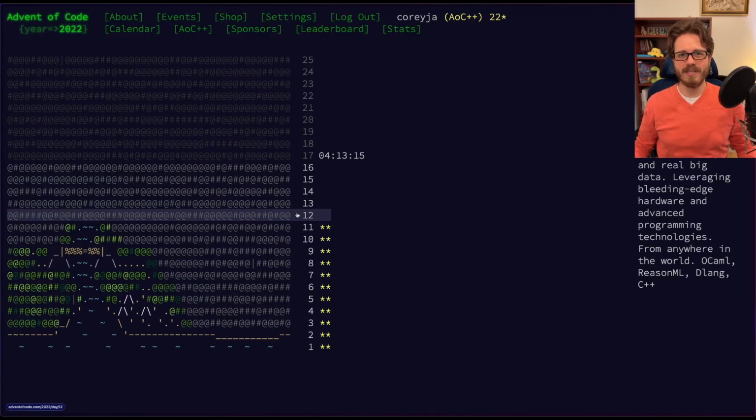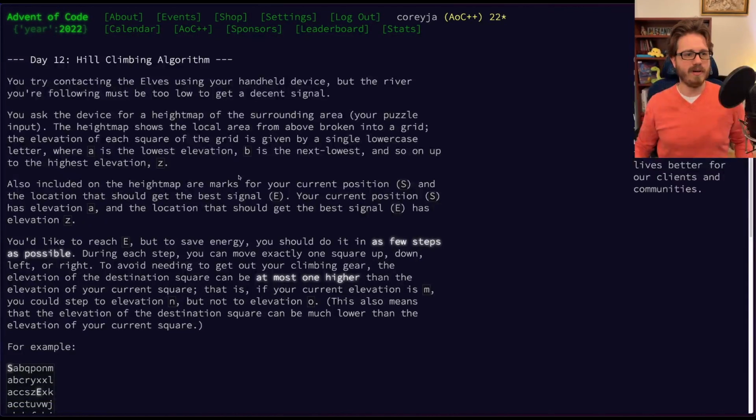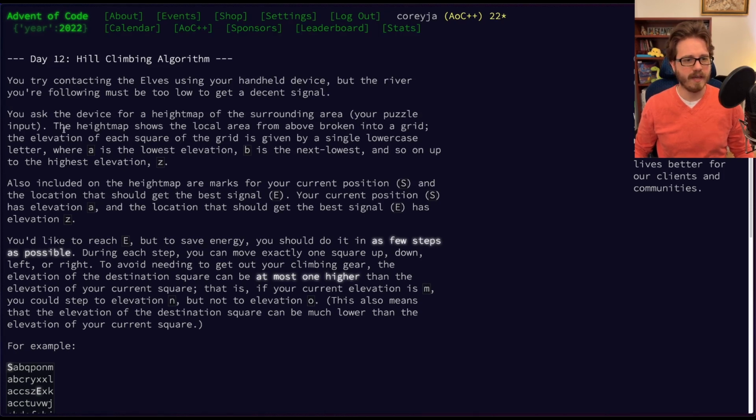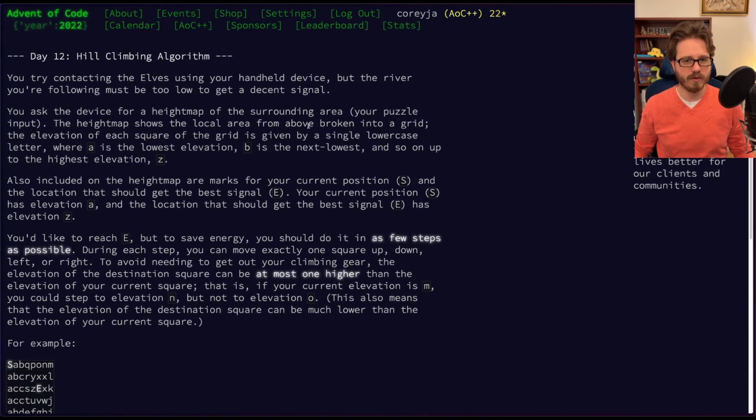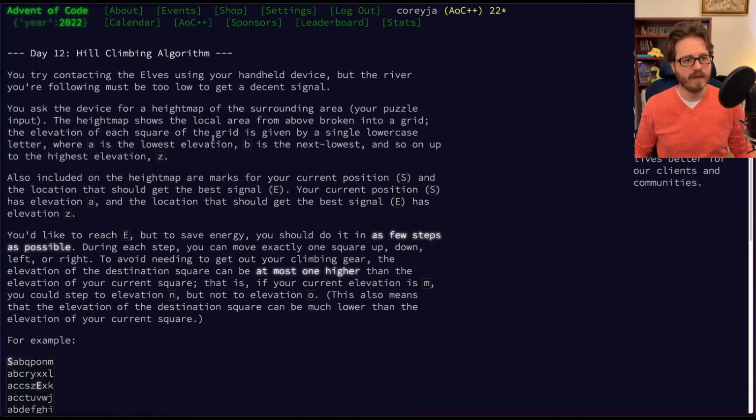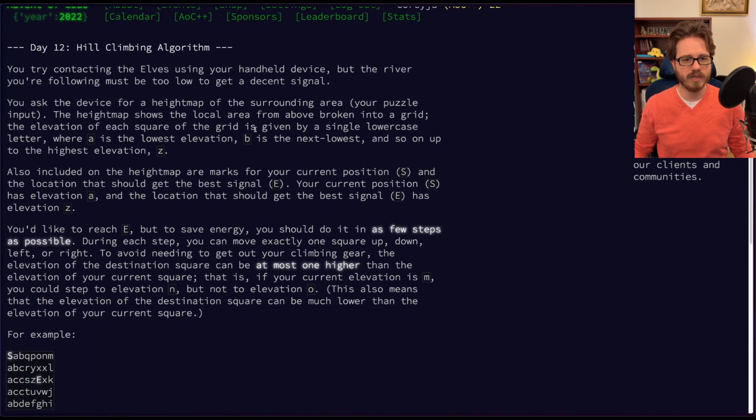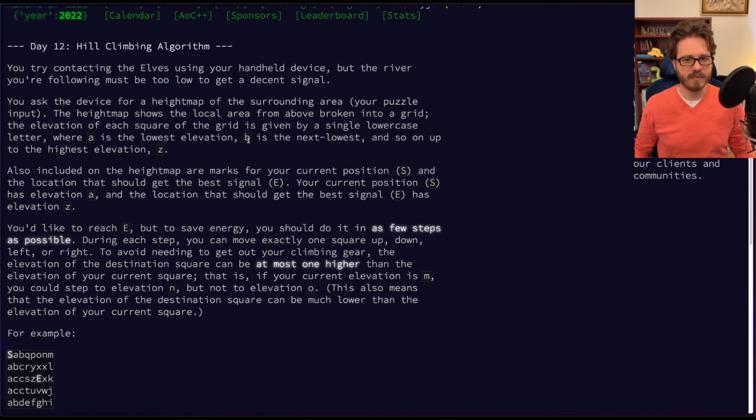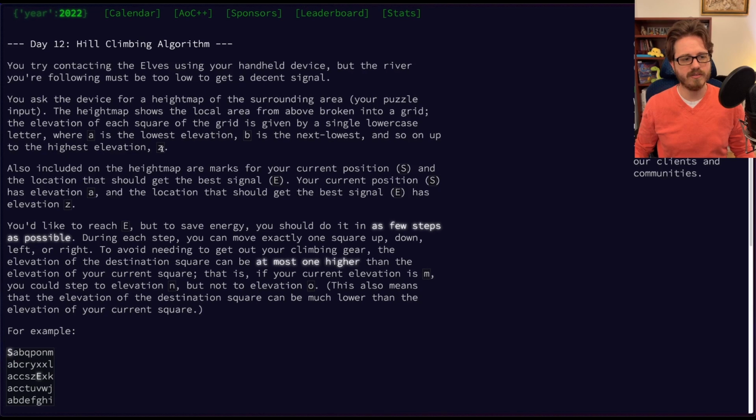Let's get started. Okay, let's dive right into day 12. Day 12, Hill Climbing Algorithm. You try contacting the elves using your handheld device, but the river you're following must be too low to get a decent signal. You ask the device for a height map of the surrounding area, your puzzle input. The height map shows the local area from above broken into a grid. The elevation of each square of the grid is given a single lowercase letter, where A is the lowest altitude, then B, and so on, up to the highest altitude Z.